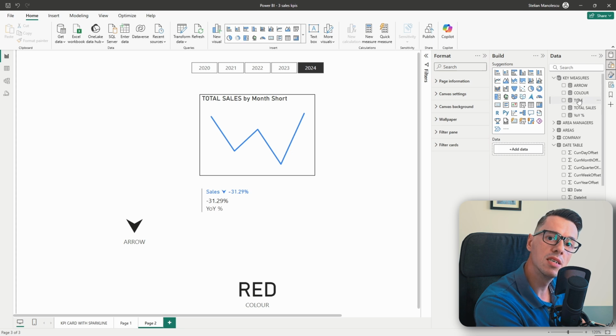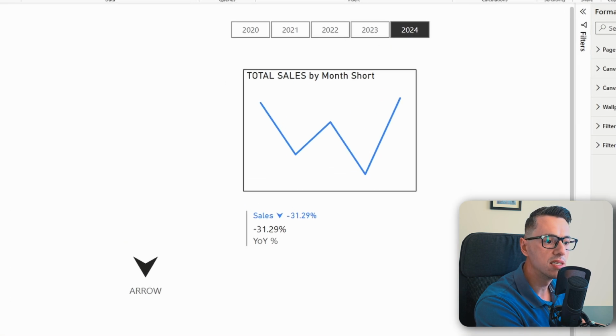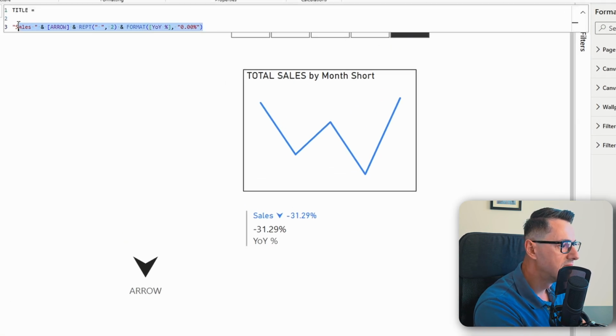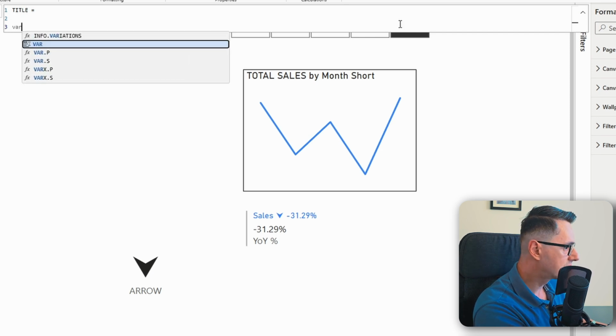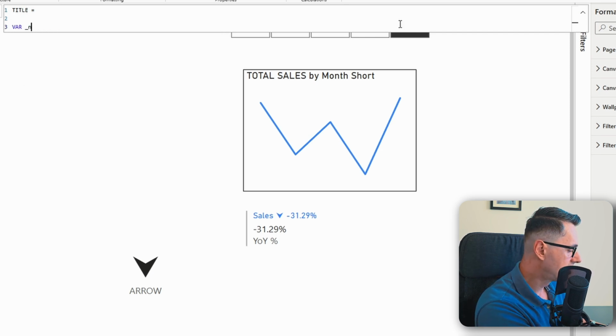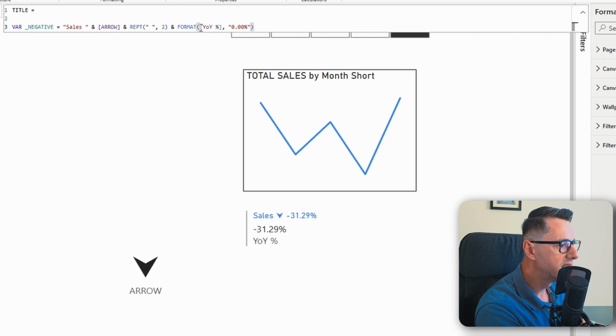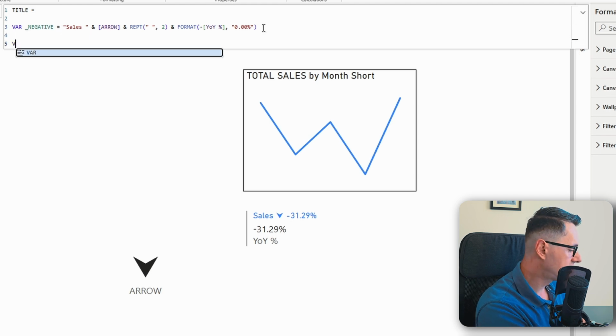Well, we will use variables again. So let's go back to the title. We will copy all this text, and we will create a variable that is negative, and it equals to all this text, just that we will put a minus in front of the year-over-year growth percentage. And then we'll create a second variable which is positive.